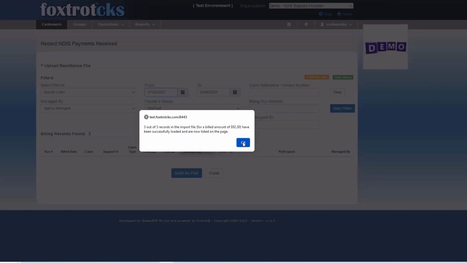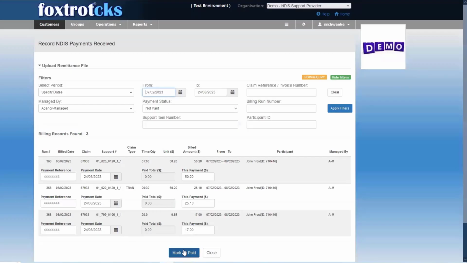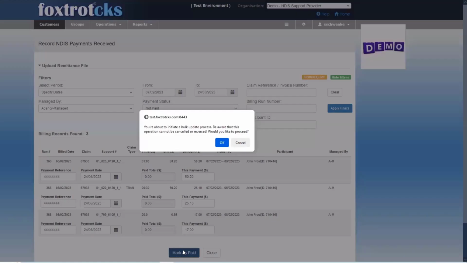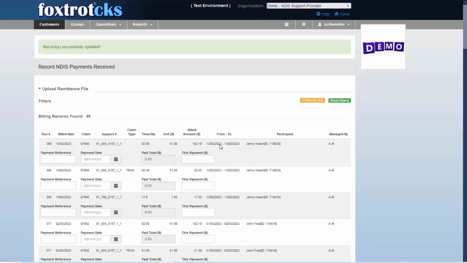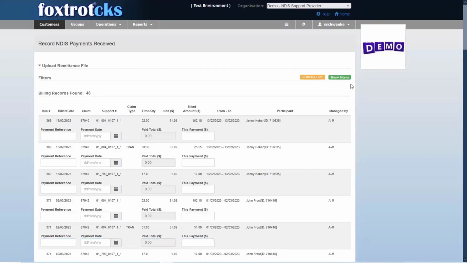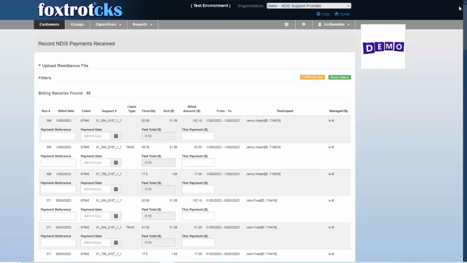You can see 3 out of 3 records in that import file have been matched, and there they are. And if I mark them as paid, they will disappear now from my list of unpaid invoices. Now you'll see 368 is gone. And so in this way, I can keep whittling away at these unpaid items and keep under notice those which are still outstanding, which is still quite a few here. As you can see at the top here, 46 billing records. So that's the second step I'd recommend. Mark them off as they're paid.